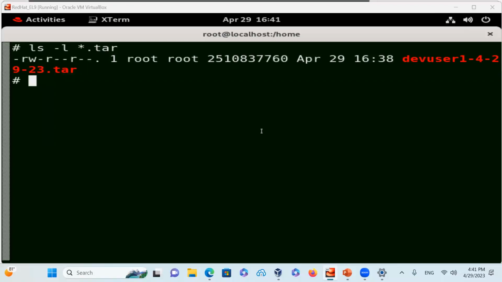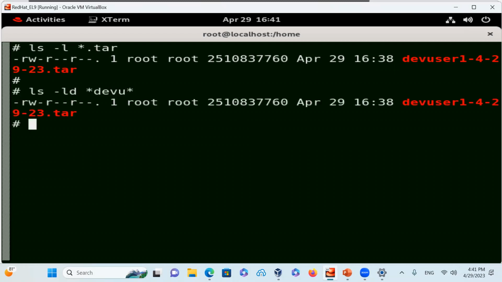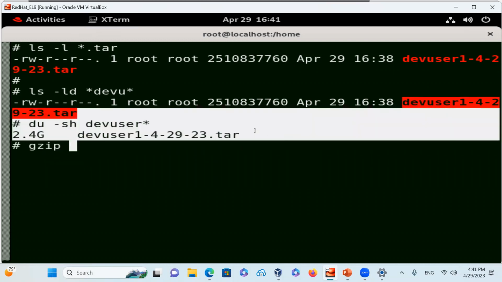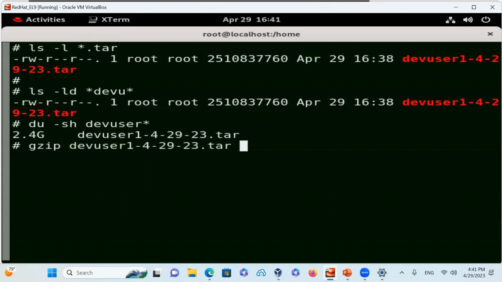The size of this file, the tarball, is really huge. If I look at dev user one with du -sh, you can see that it's 2.4 gig. You can say gunzip and then this file name, and compress it. It will be a while to compress it, dev user one.tar, and then once it's compressed, we are going to uncompress it again and then delete it afterward anyway.